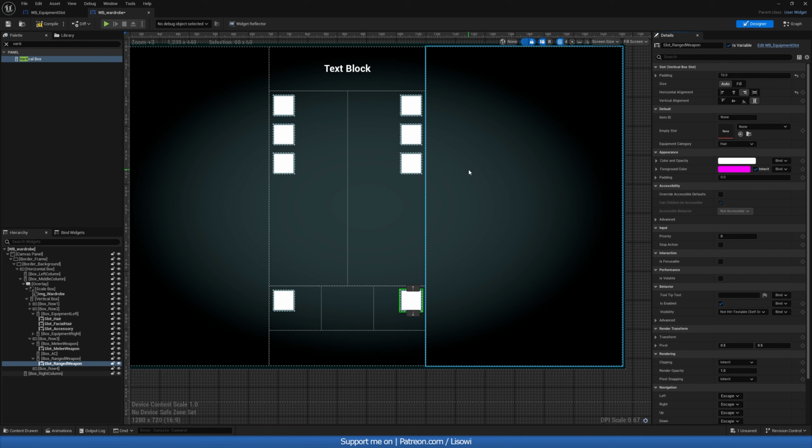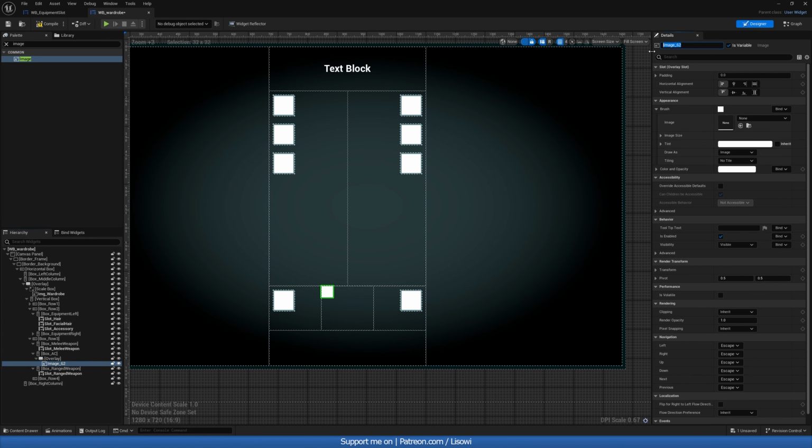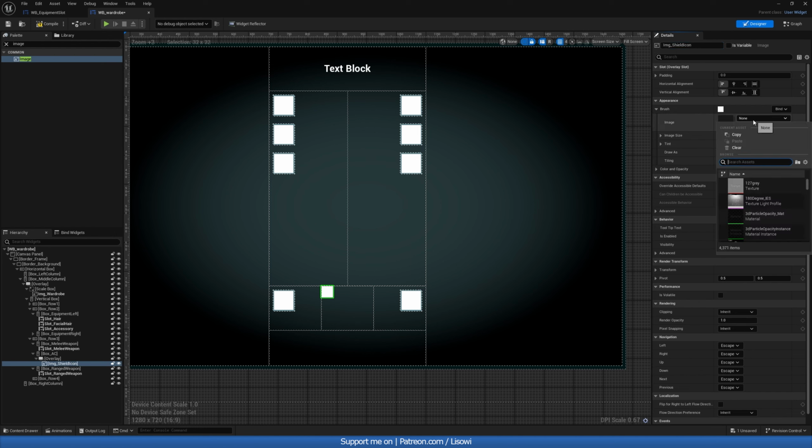Okay. And then what we want to do for our AC box is we'll grab an overlay. Drag it in. Make sure it's filled. And in this overlay, we'll have an image, which will be our shield. So let's call it img underscore shield icon. Now we don't need to have it variable, so we can take that off. Give it the shield icon.